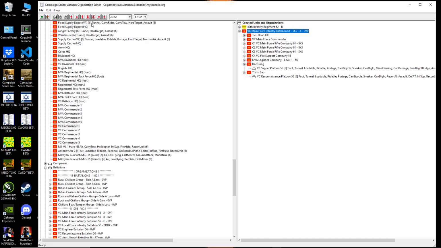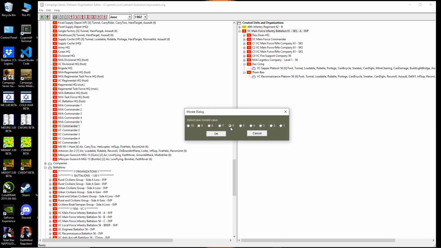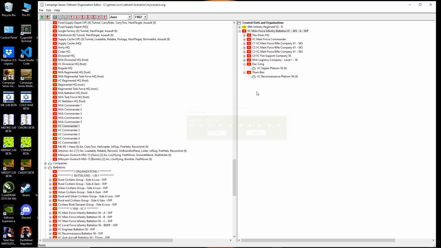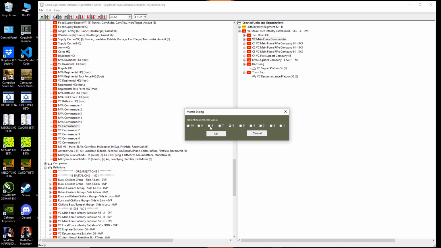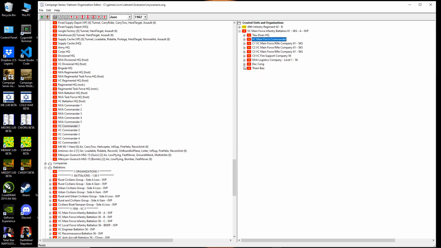The default morale for the organization is 6. I think that's fine. We will make the commander a little bit better. We'll say he's 8. And that's pretty much generally all we need to do for that.